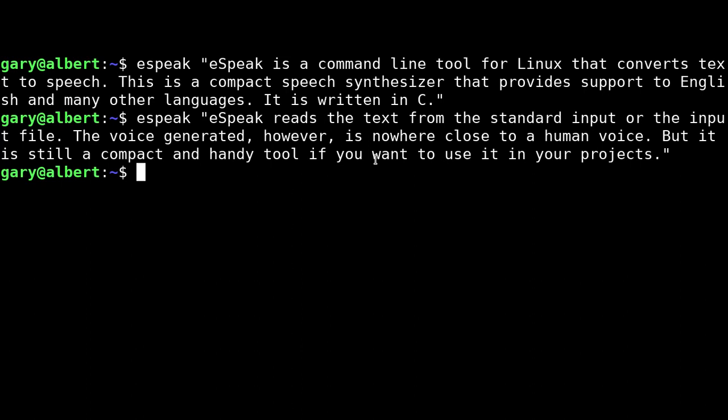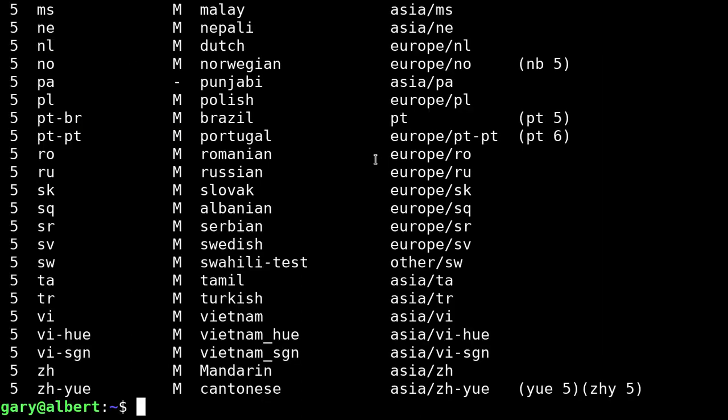So we can customize eSpeak, and what we can do is list all the different voices that are available in the different languages. See, so we've got a list there of all the different languages, and then we can do espeak -v, and then we can have ta and get them to say hello in Tamil.